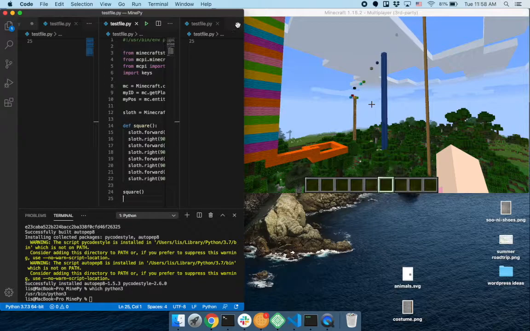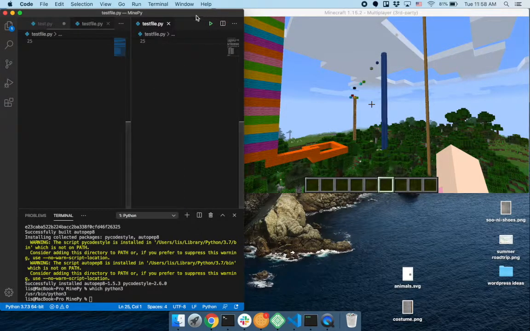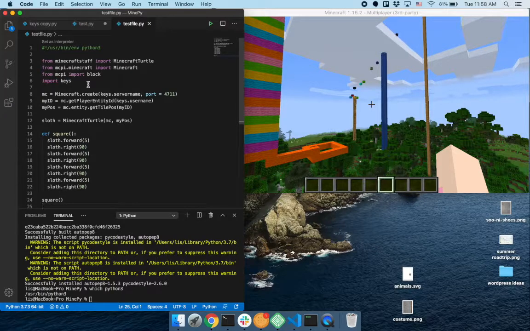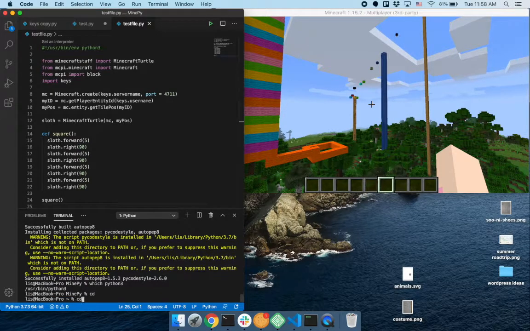So let's go here. I want to try and close out of this window. There we go. Now I just have the one window. Okay, so down here in my terminal, I'm in the directory I want to be. If I were not, I could cd, change directory, into it.